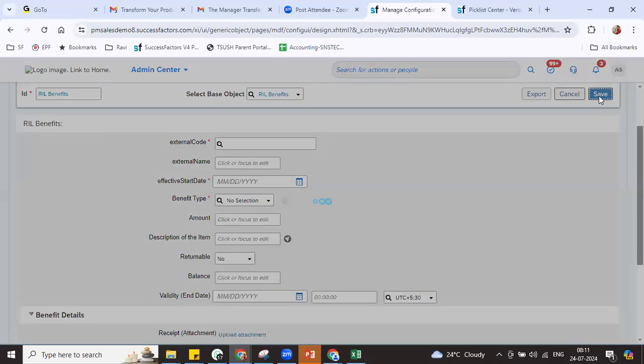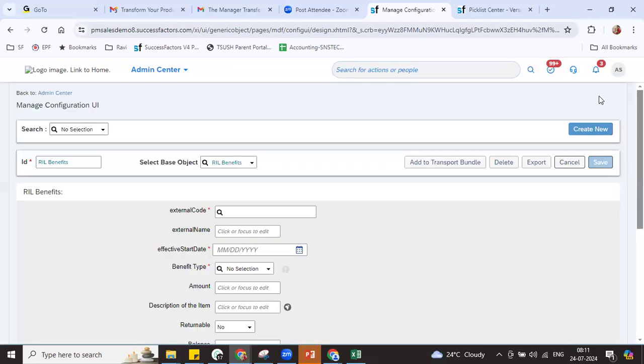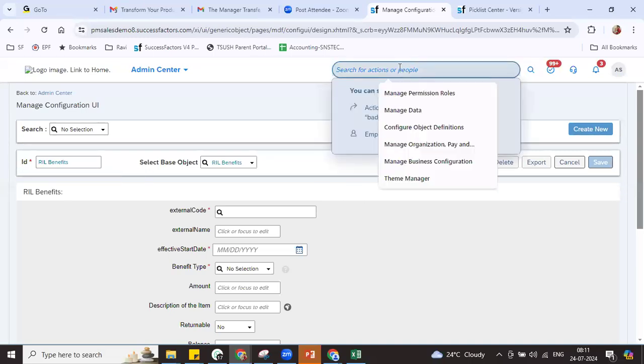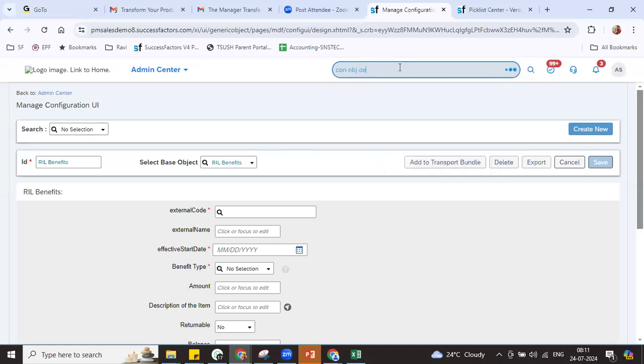Save this object. Now this screen is to be added to our object. Configure object definition.